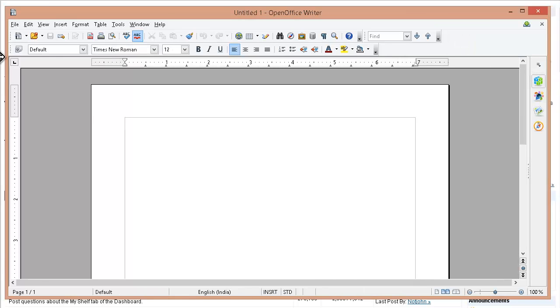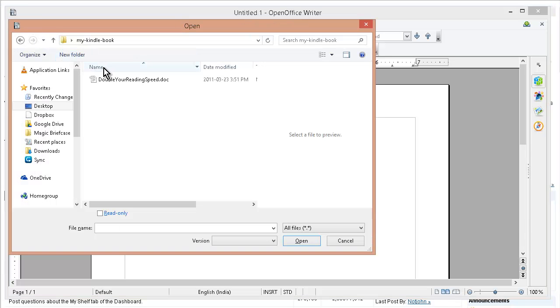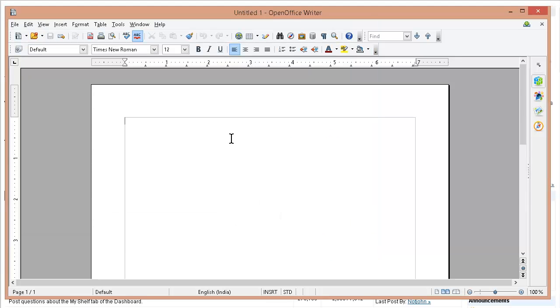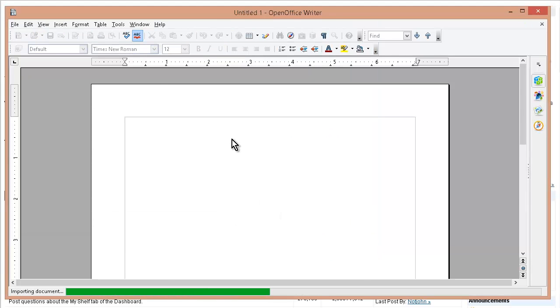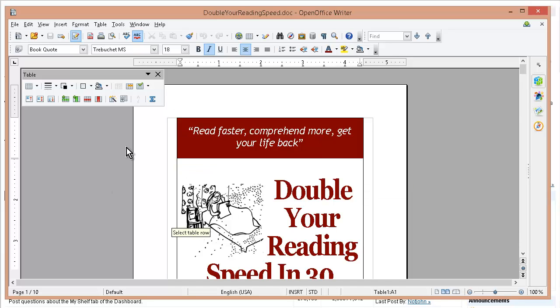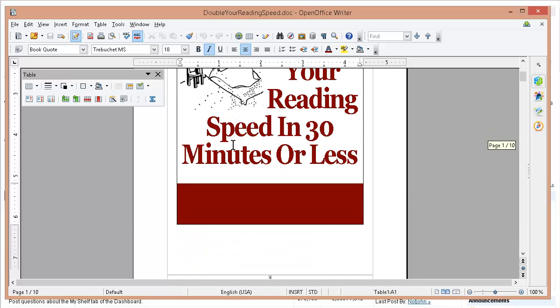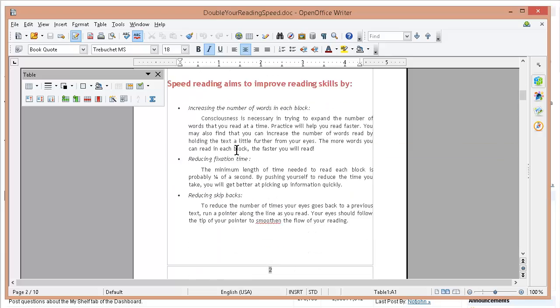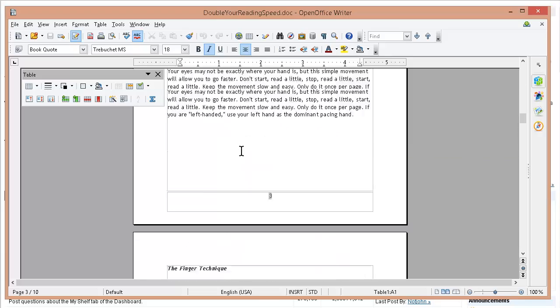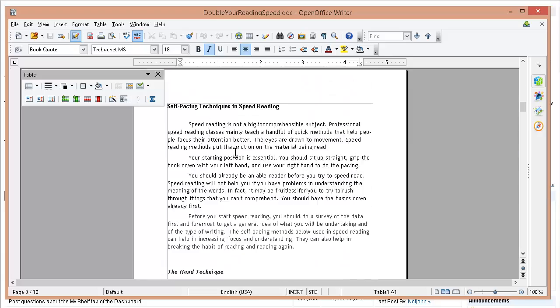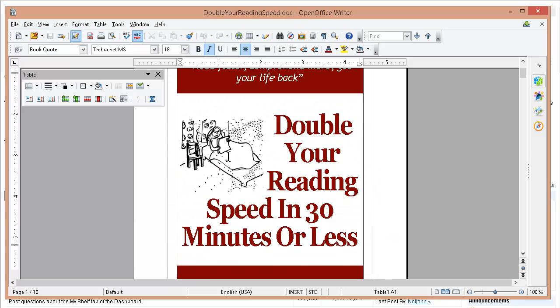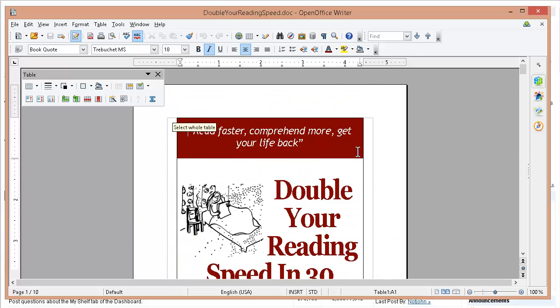All right, so I'm going to load up my book here that I'm going to convert to a Kindle book. Okay, so double your speed reading. Okay, so this is loaded in here for us, and it comes in whatever format it was set up in the first place. But what we're going to want to do is change it so that it complies with what they want.